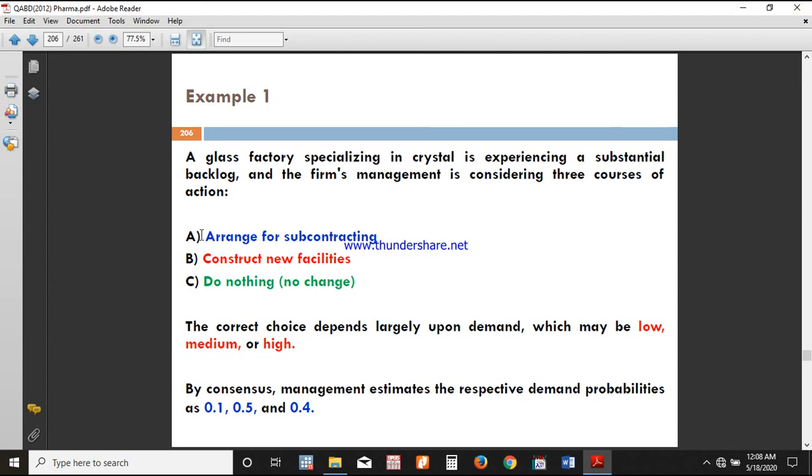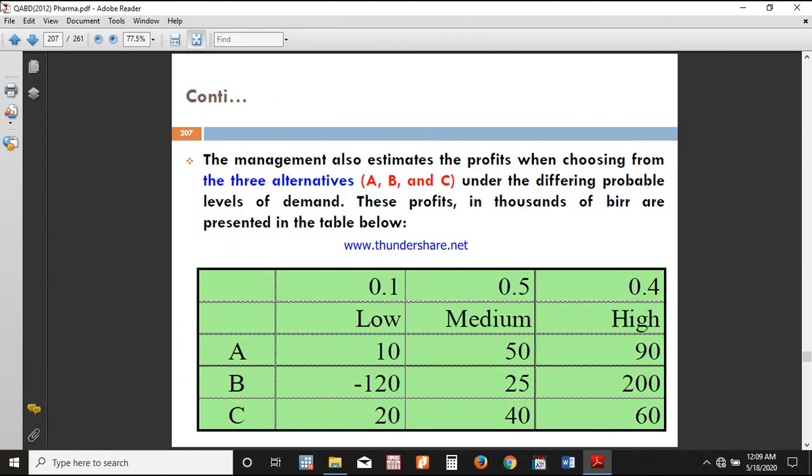that is A, which represents subcontracting, whereas B is constructing new facilities, and C is no change, do nothing. The demand is low, medium, and high. The management estimates the respective demand probabilities at 0.1, 0.5, and 0.4. Now the table is displayed here.